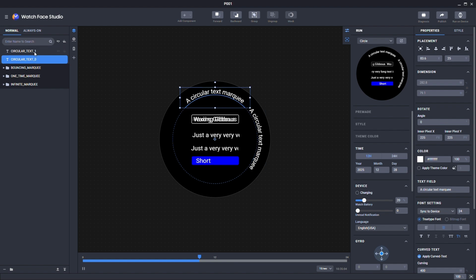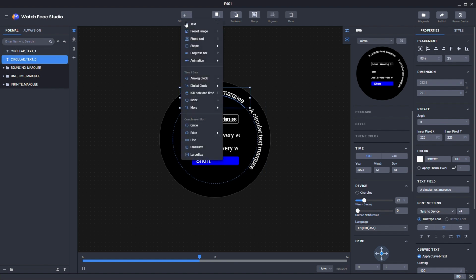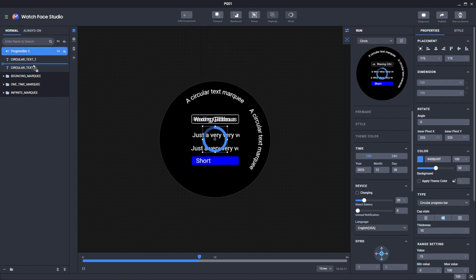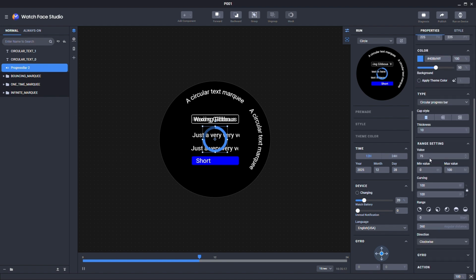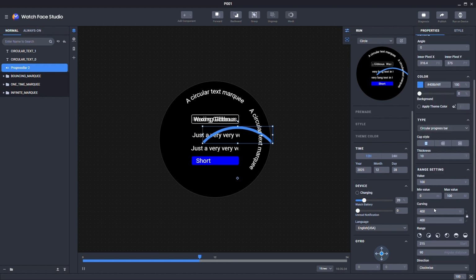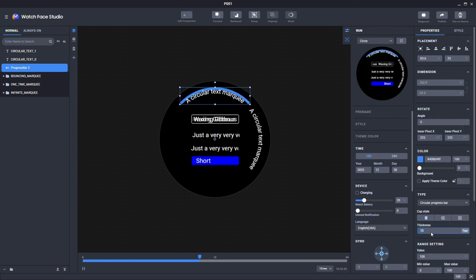Now we need the mask. I could use a rectangle here, but I don't think it will look good. The best option would be an arc of 90 degrees. We can create an arc with a progress bar. As the arc has to be equal to the curved text, I'll just set the same properties here. Great, now let's make this progress bar thick enough to cover the text. I think 31 of thickness will do here. Now let's mask it.